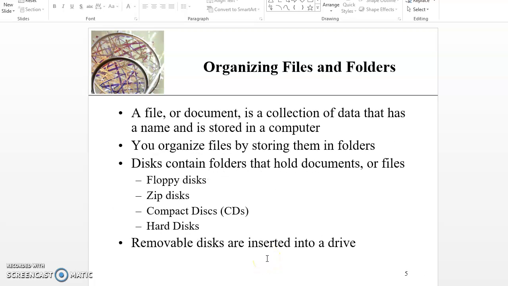Organizing files in folders. A file or document is a collection of data that has a name and is stored in a computer. You organize files by storing them in folders. A disk contains folders that hold these documents or files. Examples of disks may be a floppy disk, zip disk, compact disk, or hard disk. Also, removable disks are inserted into a drive.